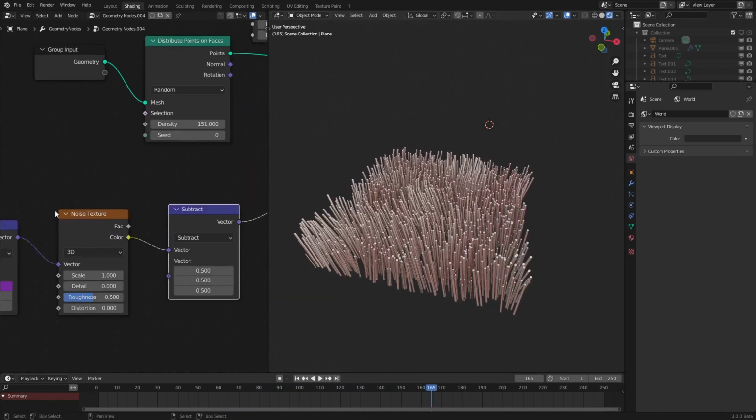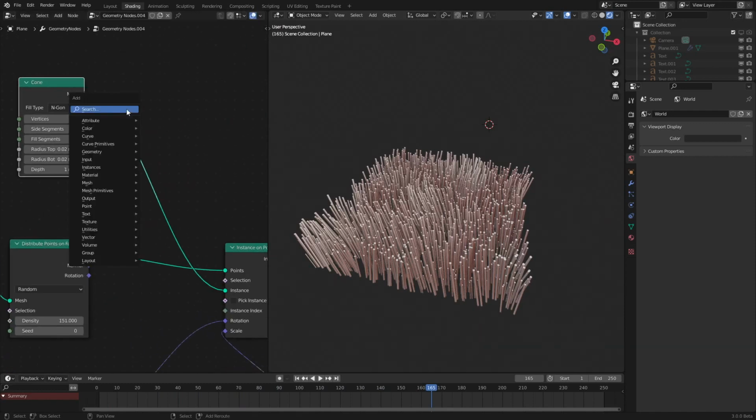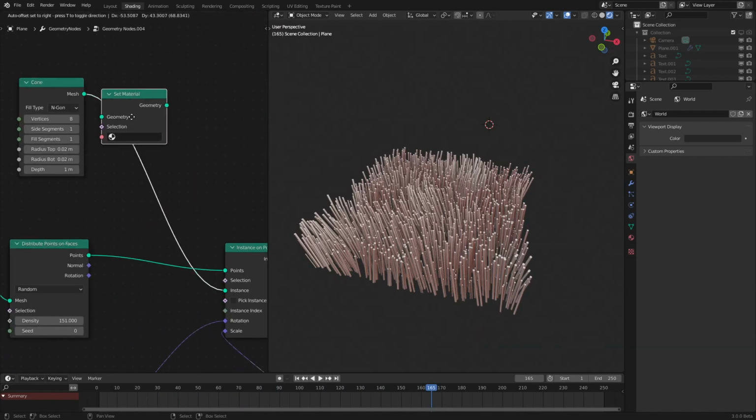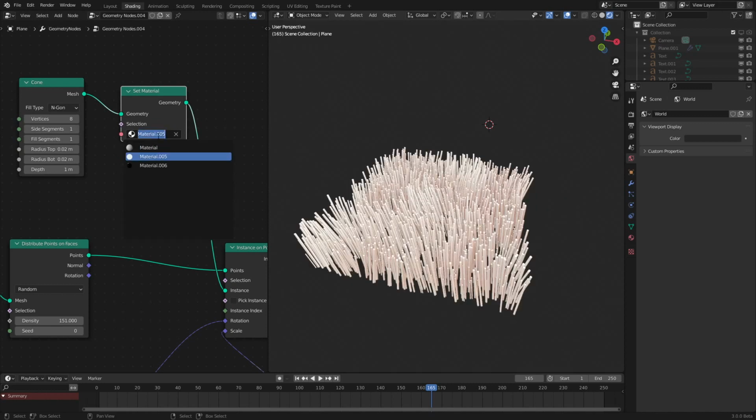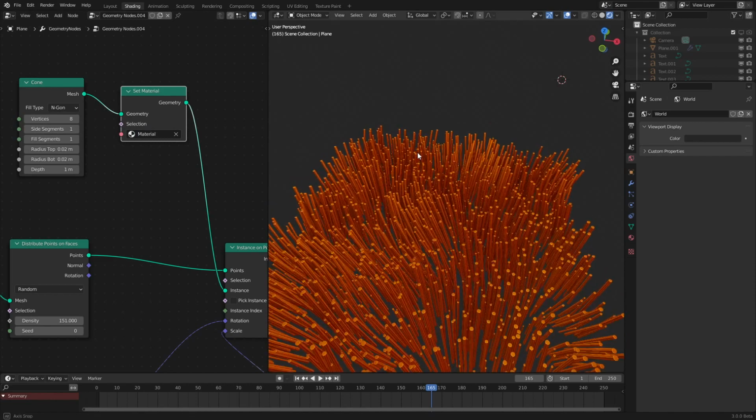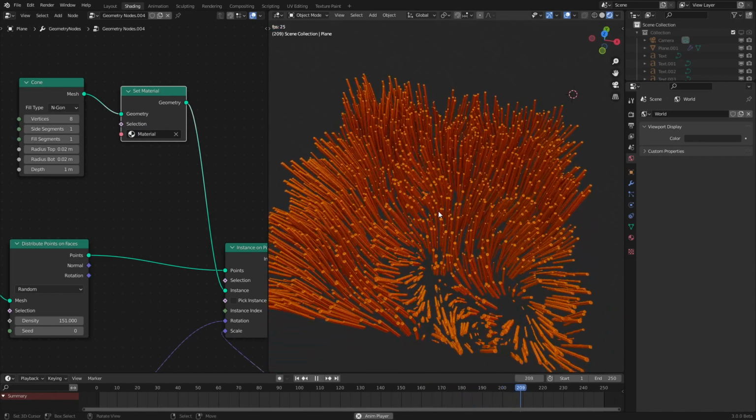Now, in order to make this look a little bit prettier, I'm going to use the set material node here and select the, which one is it? Ah, there we go. The orange material. Very, very nice.